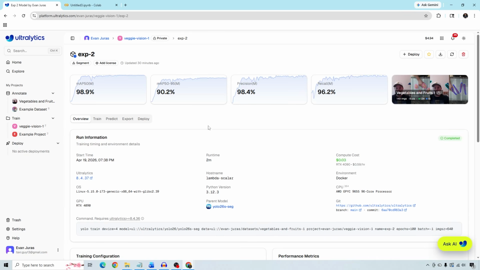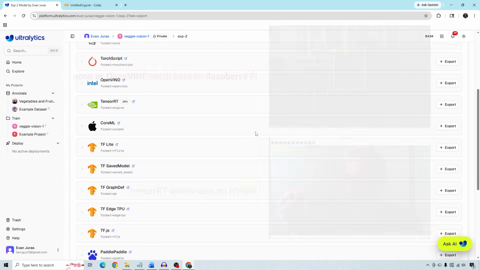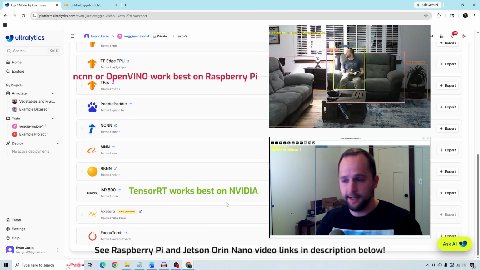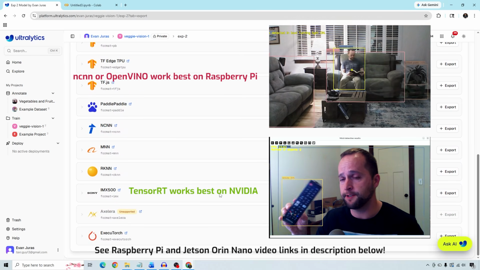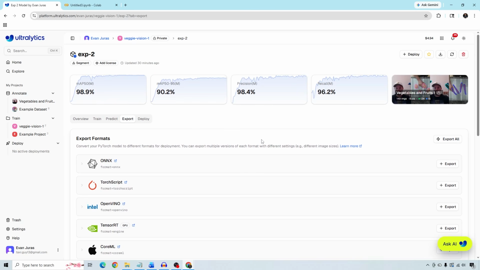The Export tab allows you to export the model in formats that are optimized for various hardware platforms. You can check out my videos about running YOLO on the Raspberry Pi and Jetson Orin Nano for more information about which model formats are optimized for what hardware platforms. Generally, I like to keep models in the default PyTorch format until I've selected the hardware platform I know I'm going to deploy on. Next, I'll show how to download the model and run it on your computer with a live webcam using a custom Python script.